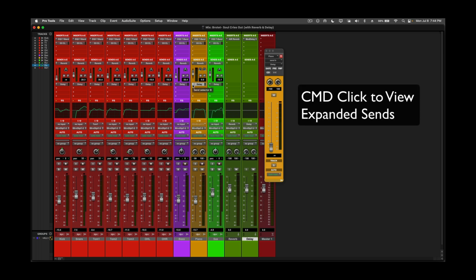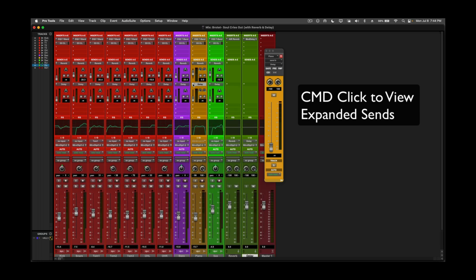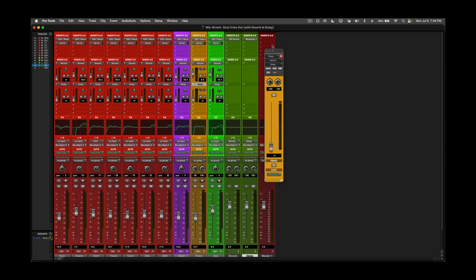And then I'm going to command click on the arrow next to one of the sends. And there I have my send B expanded sends view. I can get rid of the floating fader. And I can mix in the delay this way. I'm going to mute the reverb just so that we can hear only the delay.